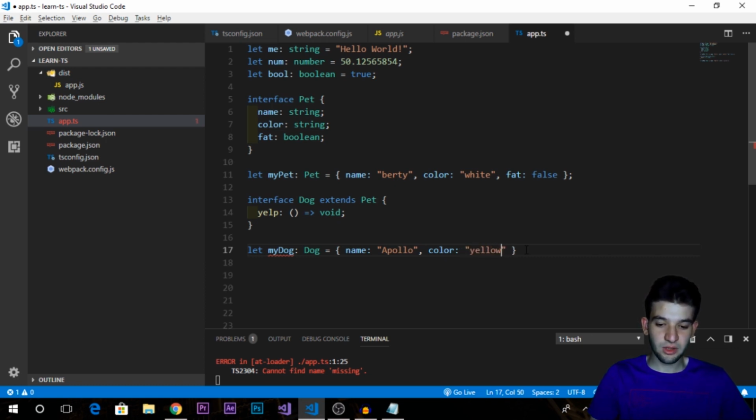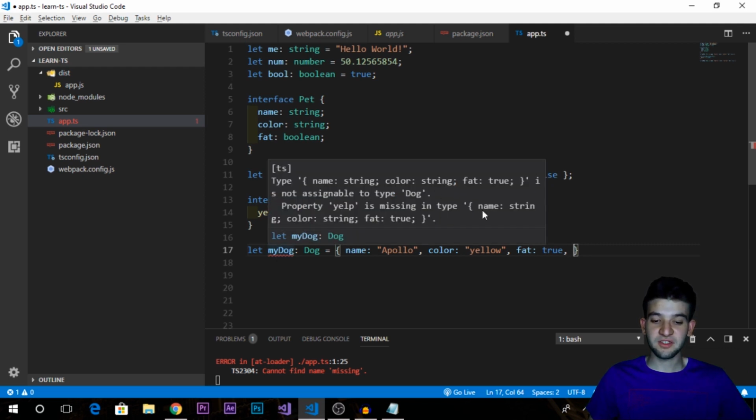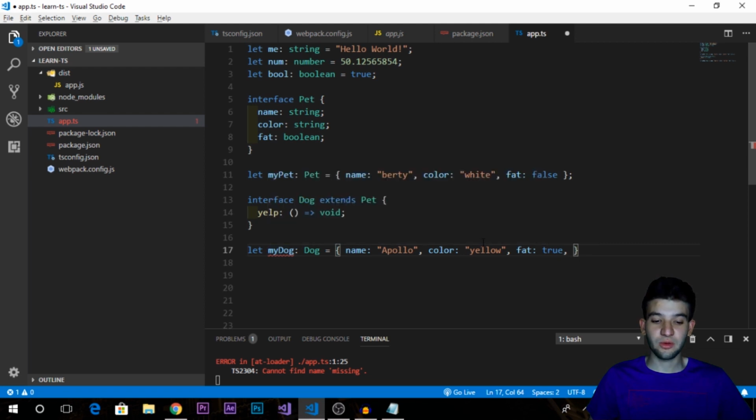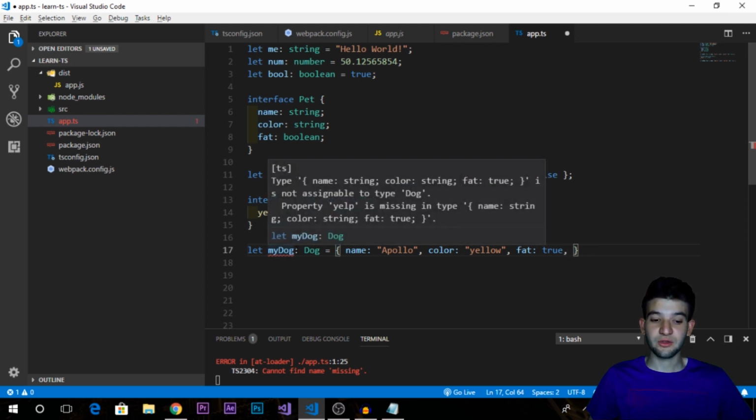With the color, let's go with yellow. I'm not that big guy who knows how to put colors together. It doesn't really matter. And the fat is going to be false, so let's put it true in here. Right now, as you can see, we've got a problem here, missing type in name string. So the yelp is missing. We need to define the yelp in order to complete the declaration of our variable.